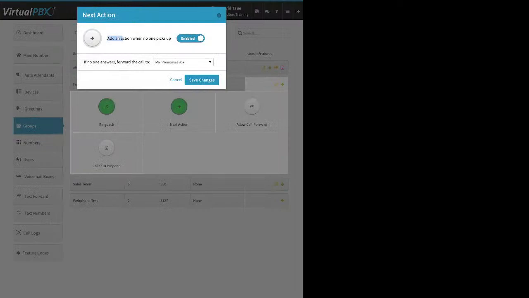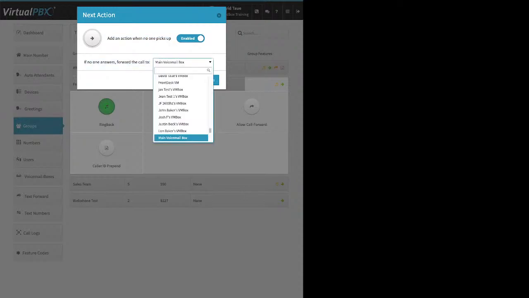Next action, I recommend enabling this because basically it's saying if no one is able to pick up the call, where do you want to forward the call to? You pull down here. You can select send calls to a particular user, a particular device, another group, or a queue if you're making use of them, or a voicemail box. Right, basically select where you want to go and then save changes.